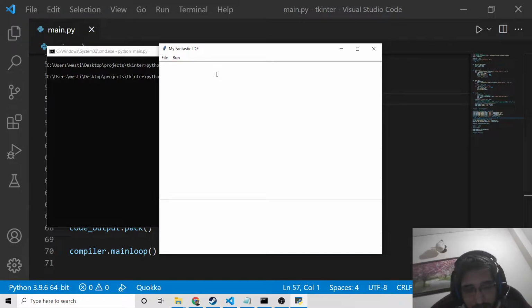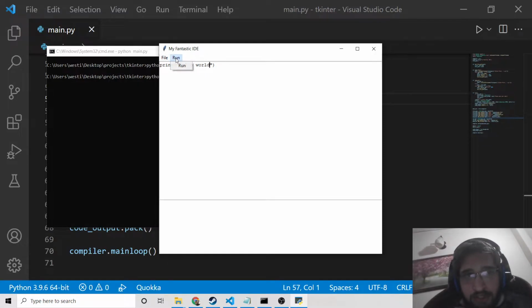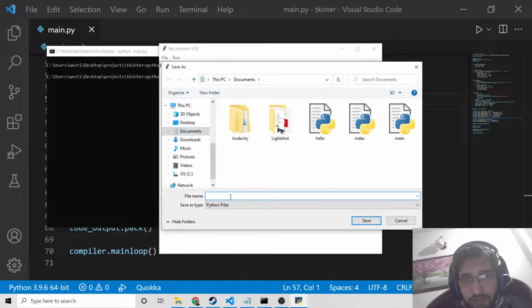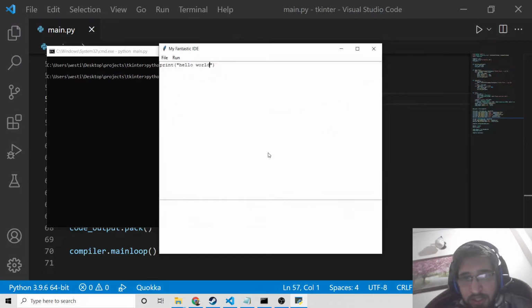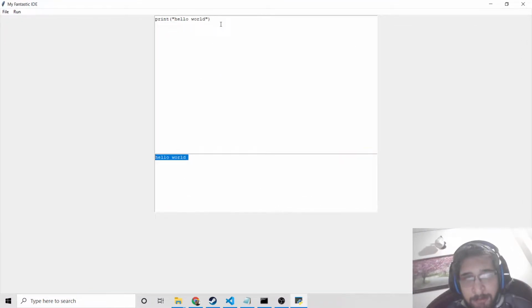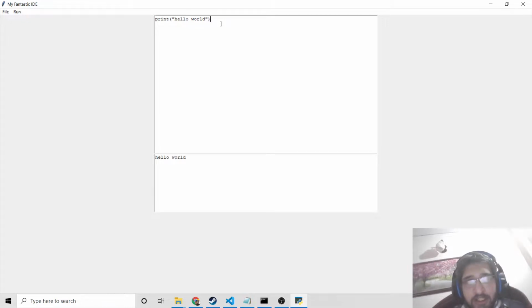So first of all we will write some code here. Let me write a print statement, hello world. First of all we need to save this. If I run this, you will see "please save your code first of all". So I will save this at a location inside my documents folder. I will just say hello.py, and after saving this we can now run it. If I run this, you will see in the application itself it is showing the result, which is hello world, and I can execute any program of my choice.